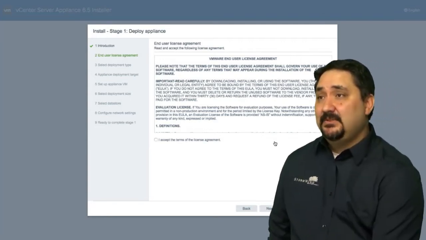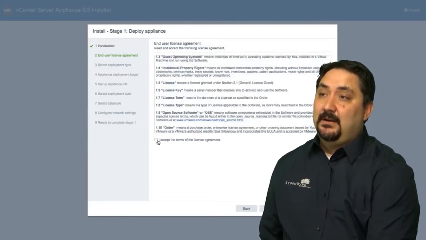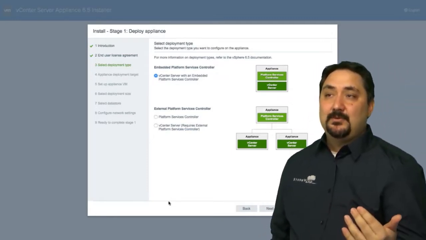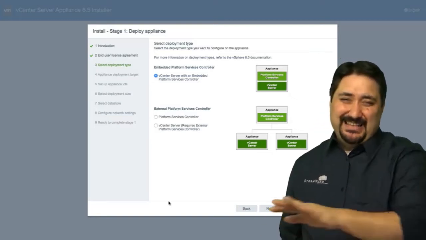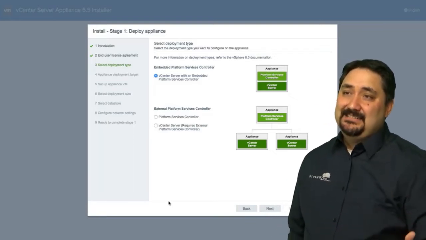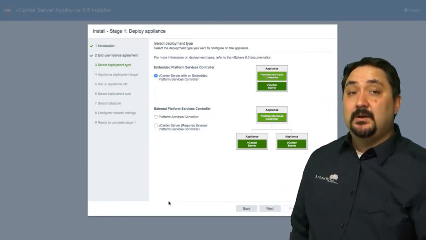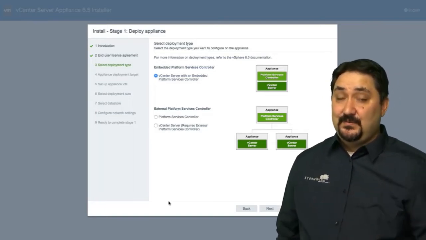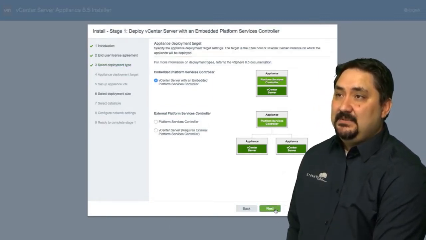We're going to accept the license agreement, but only if you read every single word. You got to read every single one. So pull up a pillow and a nice blanket and get started. Next, we're going to go with our embedded platform services controller versus our external platform services controller. Remember, I talked about that distributed installation among a few virtual machines instead of a single virtual machine. We're going to go with embedded here, but if you were going with the external platform services controller, what I'd like you to do is go in order, and the order is platform services controller installations first, and then your vCenter server last. So we're going to go with the embedded in this case. We're going to click next.